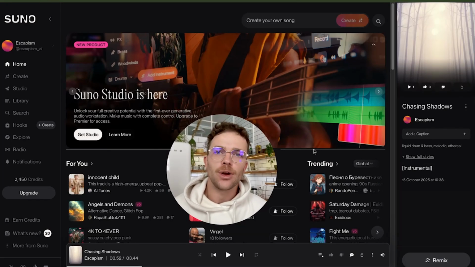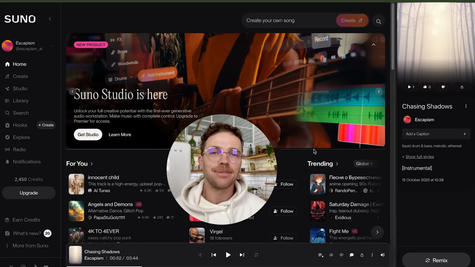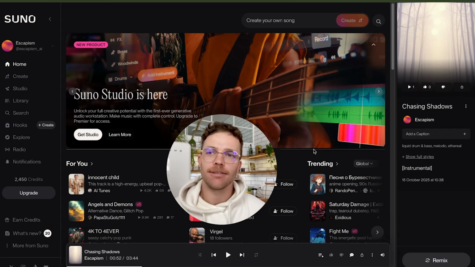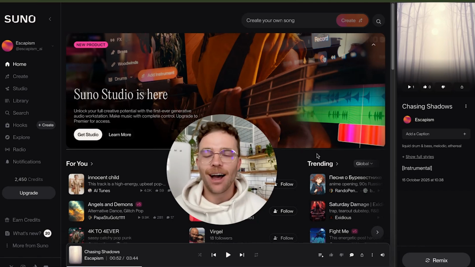I'm gonna show you how to create a library of banging music tracks in any style you can imagine using V5, Suno's latest music model that allows you to generate music in any style your little heart desires. So I'm gonna show you immediately how easy it is to create music with Suno.